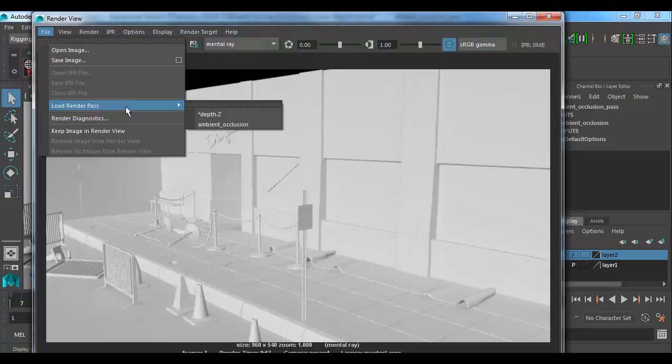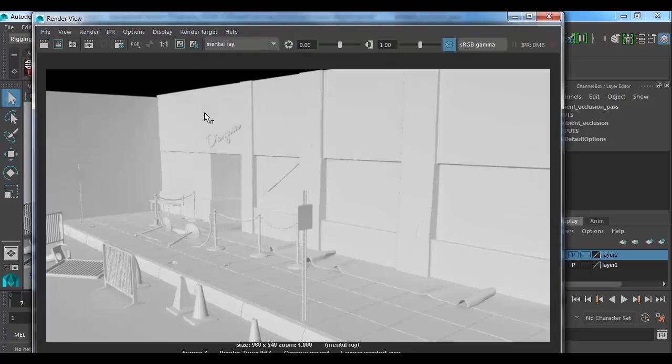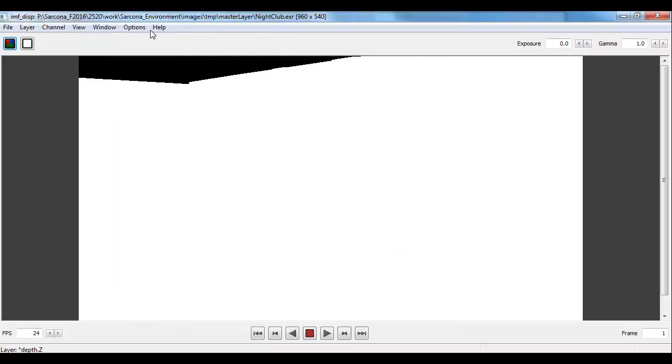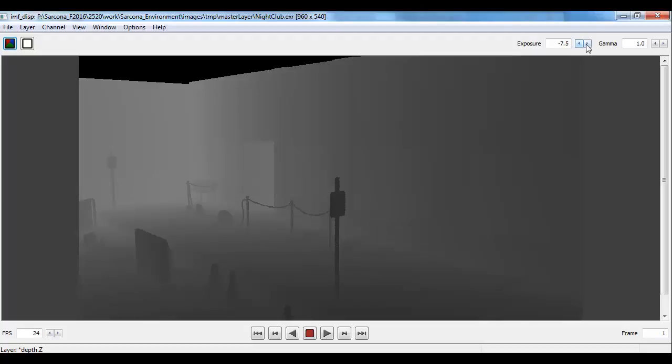I'm going to go to my load render passes here under File, and then look at the depth. And now this one is going to be super white. The reason that this one is super white is because it doesn't correct it. Okay, so what Mental Ray is doing is it's actually saving out the distance. So if I have an object 20 units from my camera, it's saving that object out as basically a 20 pixel bright image. Okay, so we can't see it here. I can adjust my exposure. If I pull this down, there we go. Okay, as I pull this down, you can see the effect of it.